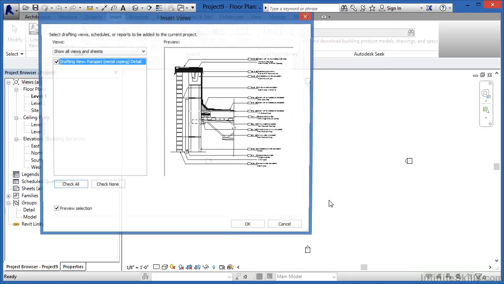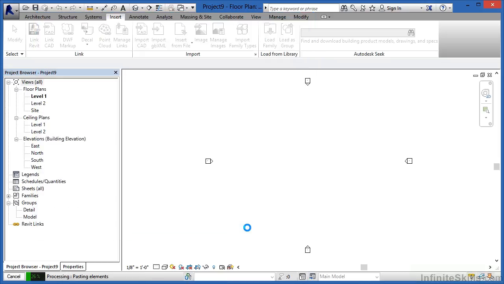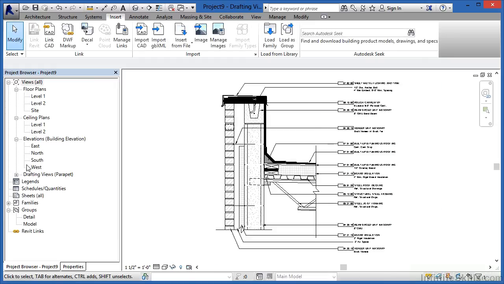on Open. It's going to ask, do we want to bring this in? And in this case, I'll click on OK to that. We'll give it a few seconds to process, and then in just a moment, we're going to see that we have a new drafting view brought into our Revit project. This is the one that we exported out, and if we look over here at drafting views, there's that Parapet Metal Coping detail. It's named the exact same thing as what the previous drafting view was named.